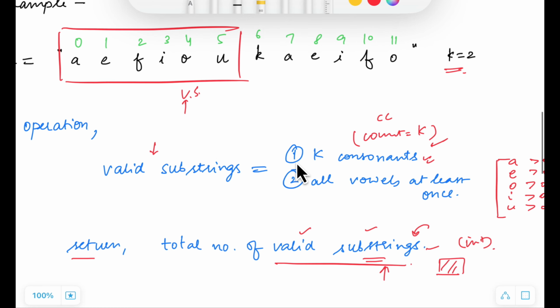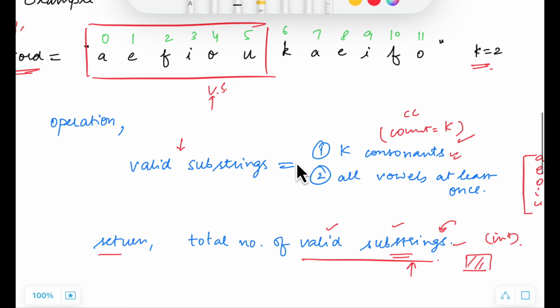Vowels are A, E, I, O, U. Vowel A is present only once, E is present only once, I is present only once, O is present only once, U is present once. Okay, so the second condition is satisfied. What about the first condition, k consonants? If I look at the consonants, they are 1 in number. Consonants count is 1. So the first condition is not satisfied, the second condition is satisfied.